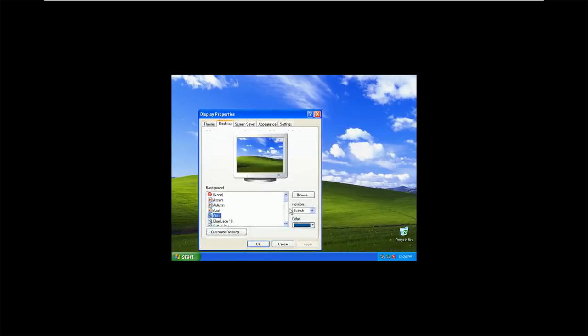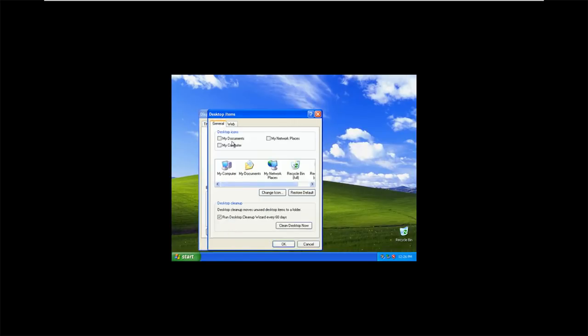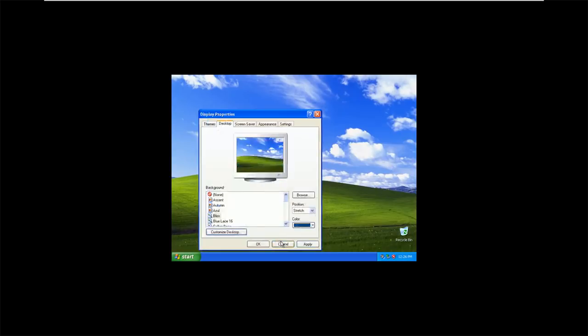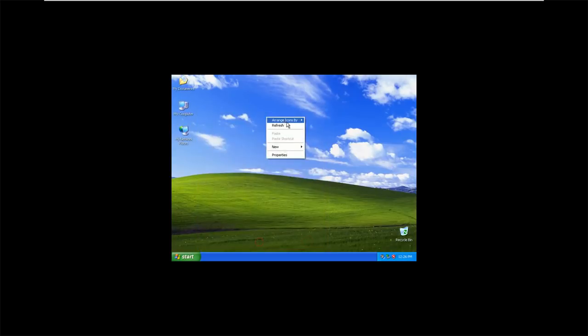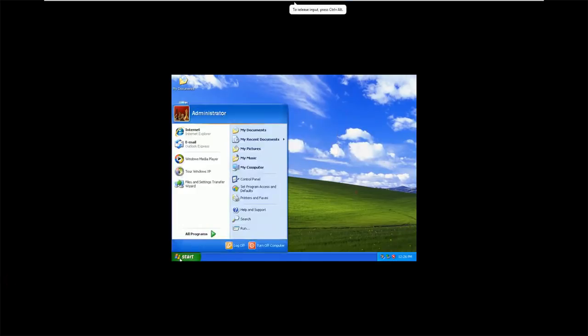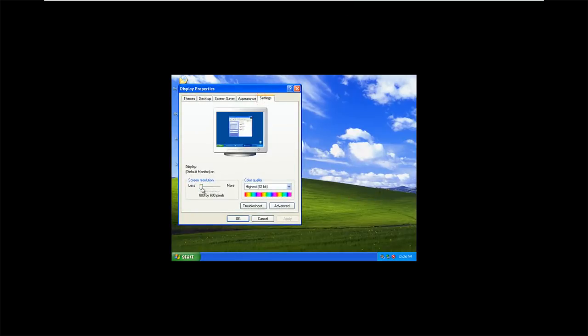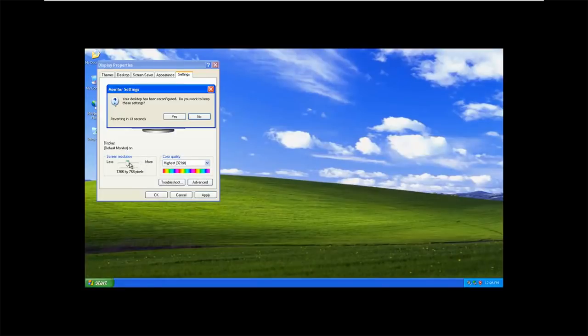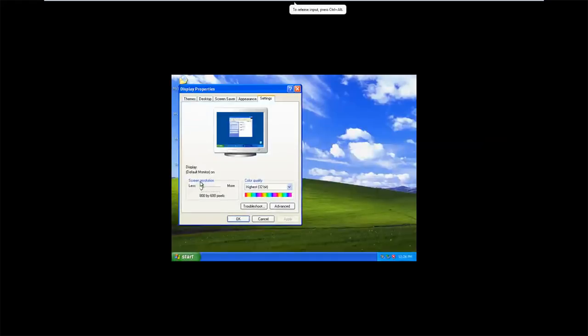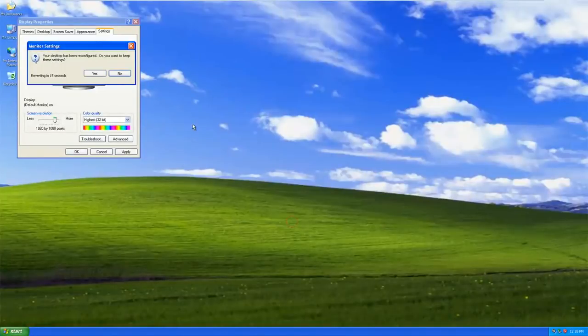Properties, we're gonna add some desktop icons first. Customize desktop, My Computer, My Places. And voila. We have a Windows XP operating system. Okay, and now we go to properties, we can go to settings. Oh yeah. 960 by 1366. So wow, we can do more, certainly we can do this. 1920 by 1080. This is finally HD.